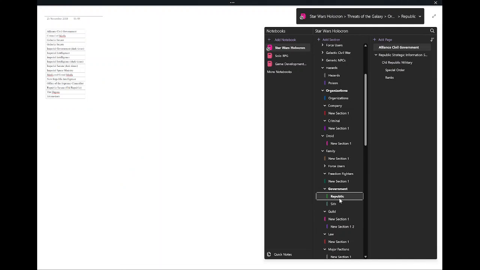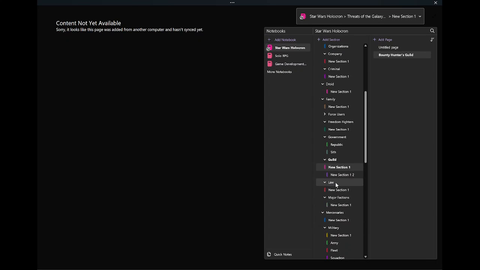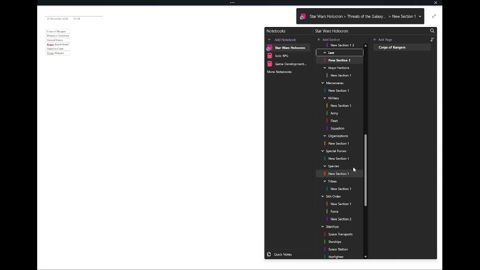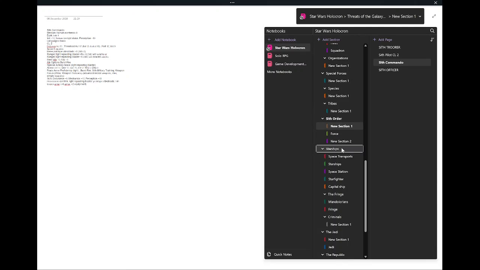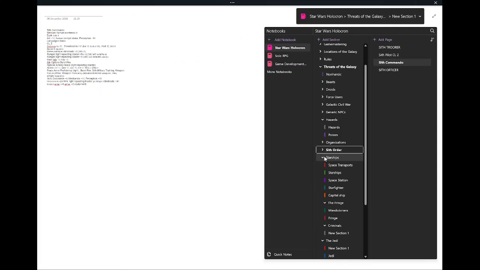Government type organizations, the New Republic, the Old Republic, the Sith, guilds like the Bounty Hunters Guild. Looks like some of that information hasn't loaded up yet. You know, different law enforcement organizations, special forces, species-based organizations. Lots and lots of things going on there. Close up organizations so they're less difficult to see.